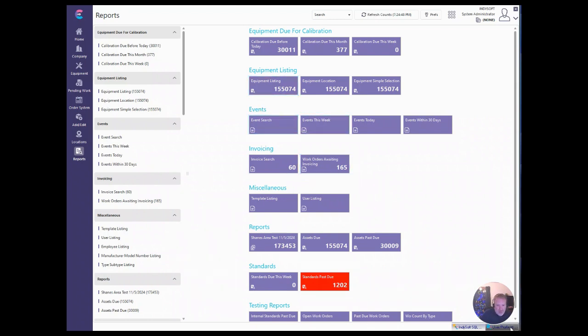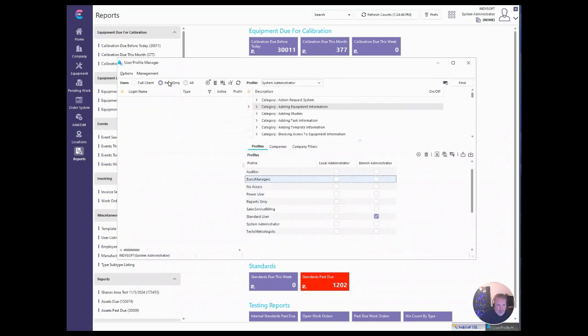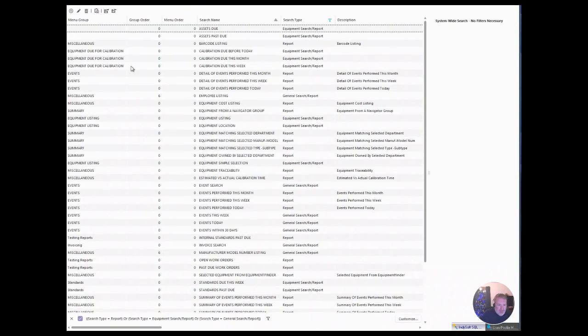To get started, we will navigate to Profile Manager, to the Management menu, to Equipment Searching, Reports and Layouts. In this grid, a few fields that we care about here, I pulled these to the front just so we can see what's going on. Menu group, group order, menu order.